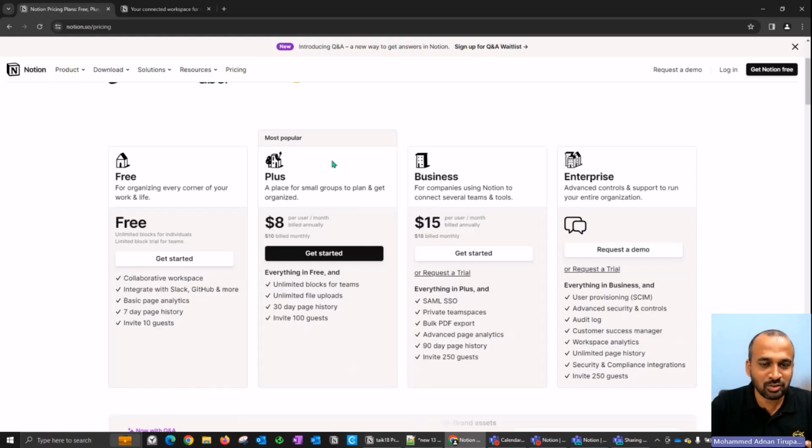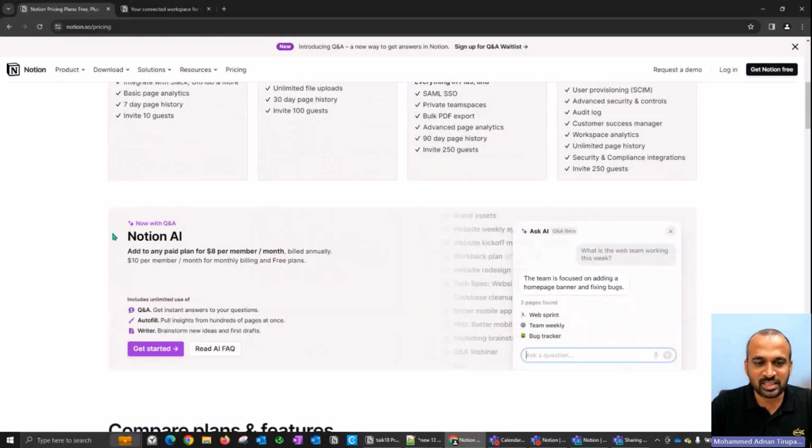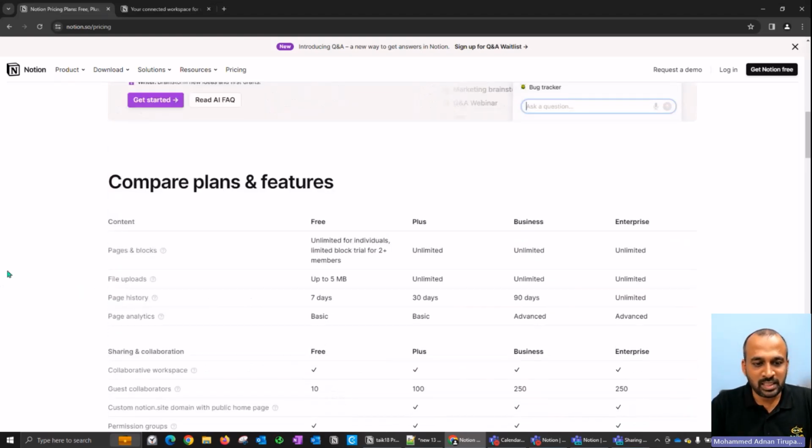So it clearly gives the information based on your prompt. So prompt is also the important thing here. You also need to make sure that you're giving the best prompt on this one. But that's a separate cost. You can see it here, Notion AI. So you need to add this to any paid plan at $8 per member. That's beautiful.